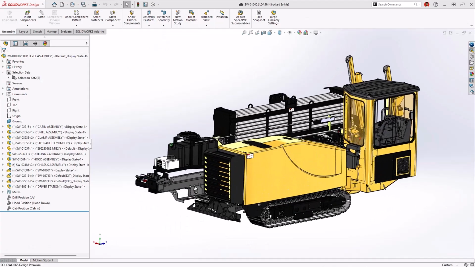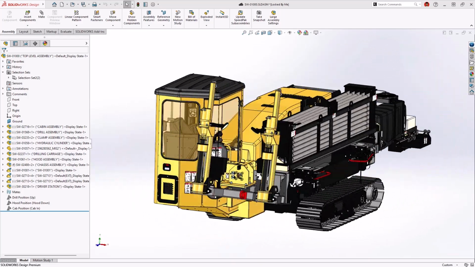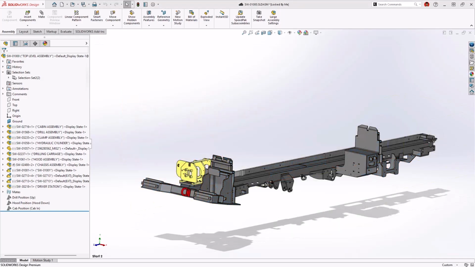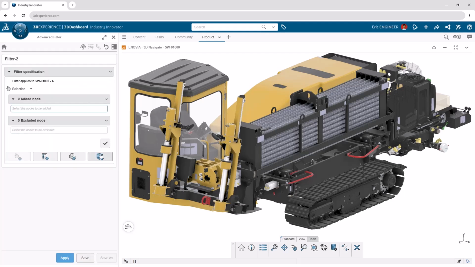Working with large assemblies can be challenging. The only way to have the total context of your design is to open all the parts you don't need in order to work on just the parts you do need. But what if you could start in a lightweight browser application and choose only what you wanted to work on?